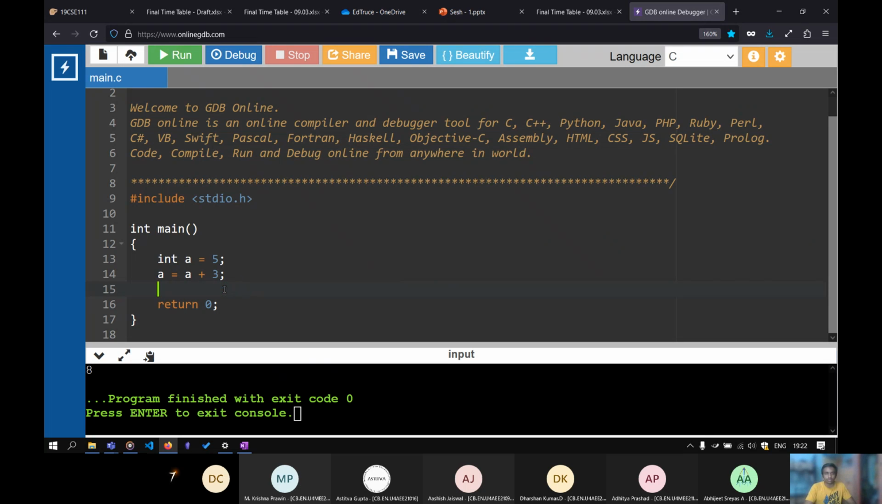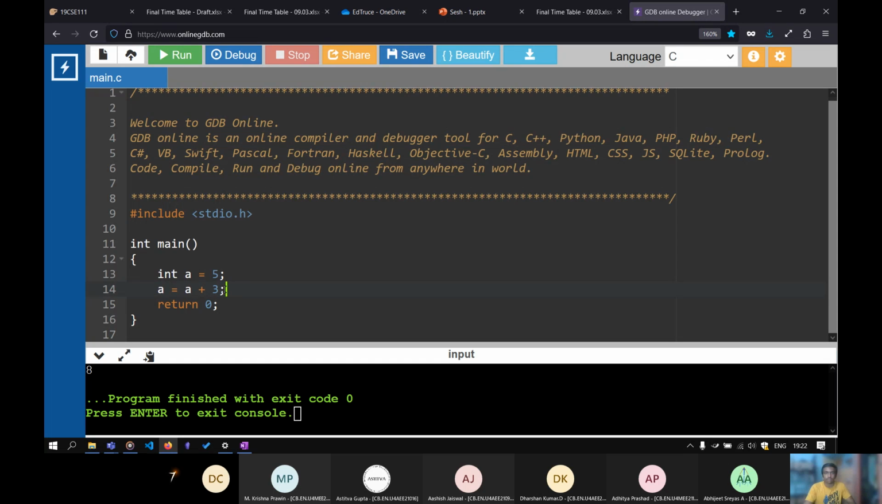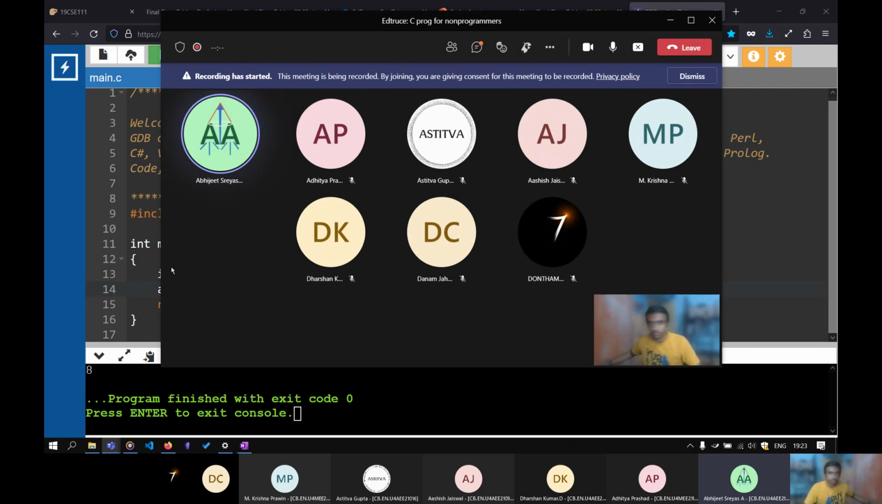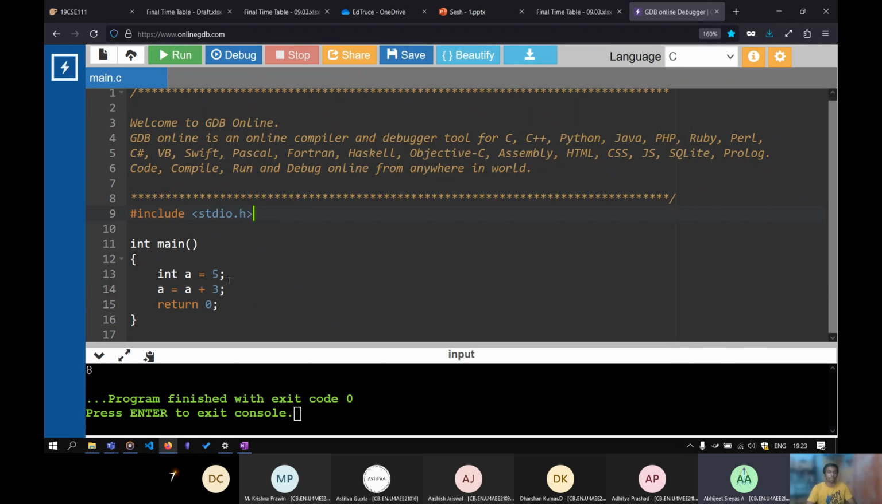So is it clear till now? Any doubts? No, yeah, I was there in the previous session. Yeah, I guess it is clear. It was not very difficult.